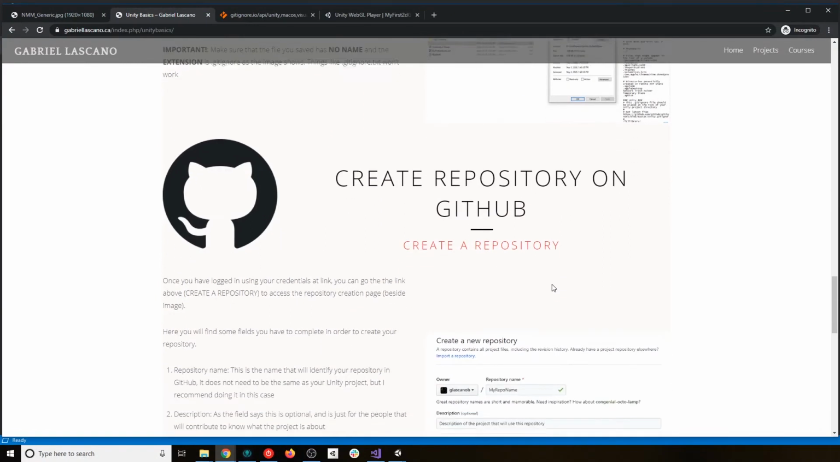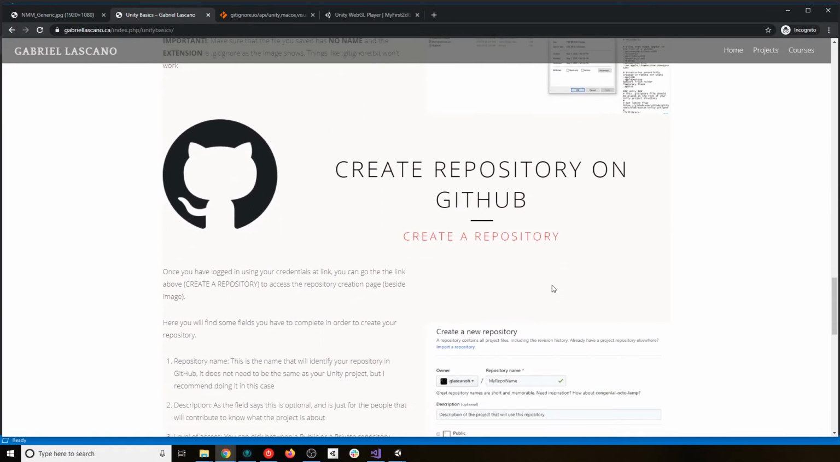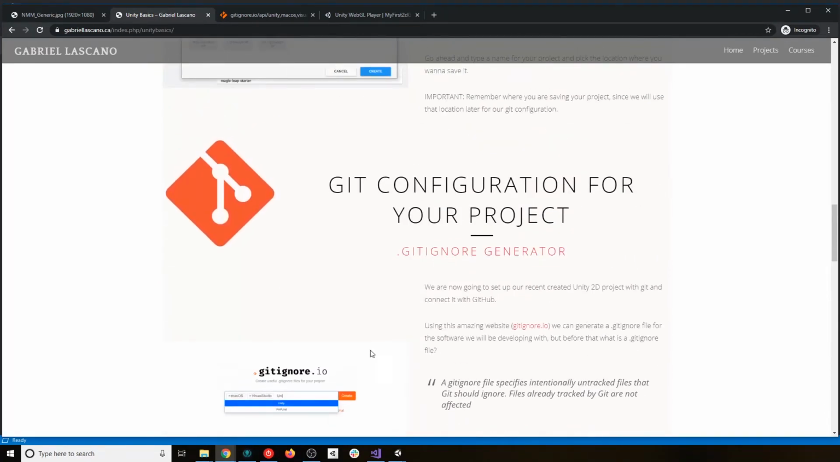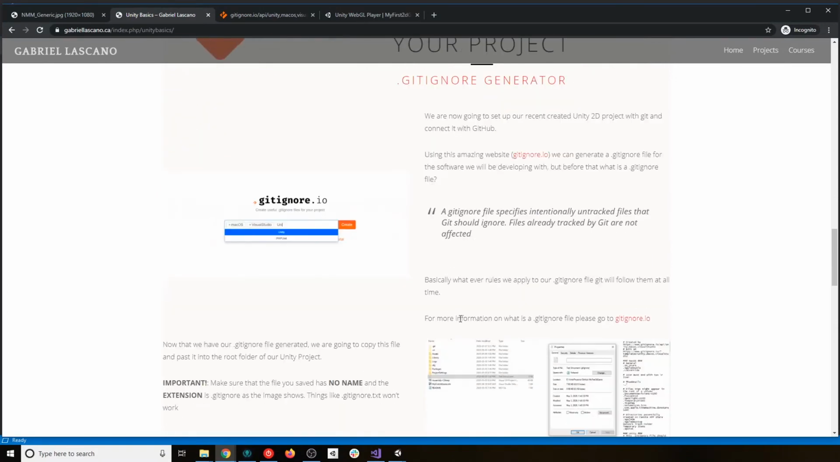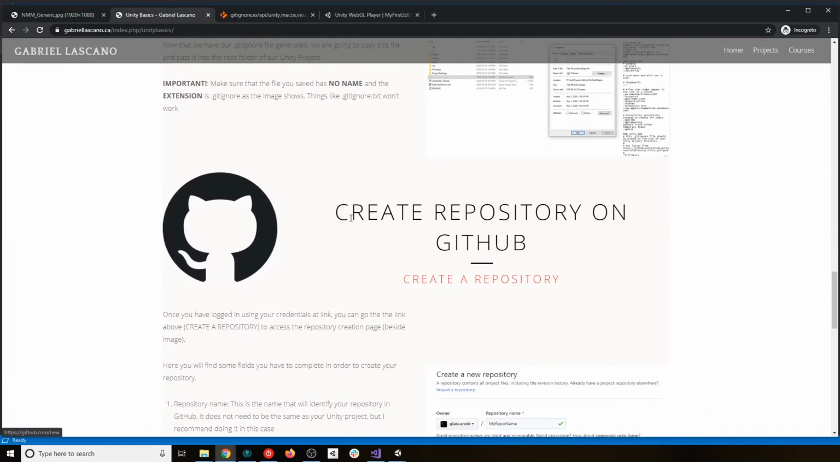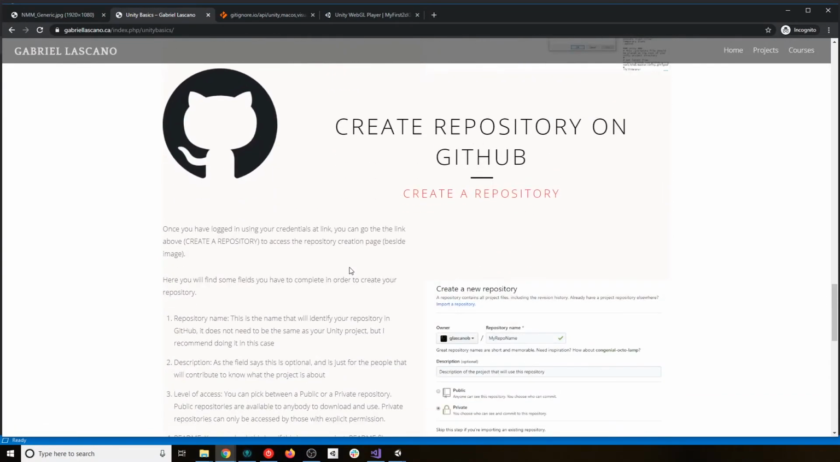Okay, so now the next step that we're gonna take is to connect our repository to GitHub. Just a brief explanation of what we did before: to configure your Git, you need to generate your gitignore, copy it, paste it into your folder, and then we are able to go ahead and start creating our repository in GitHub.